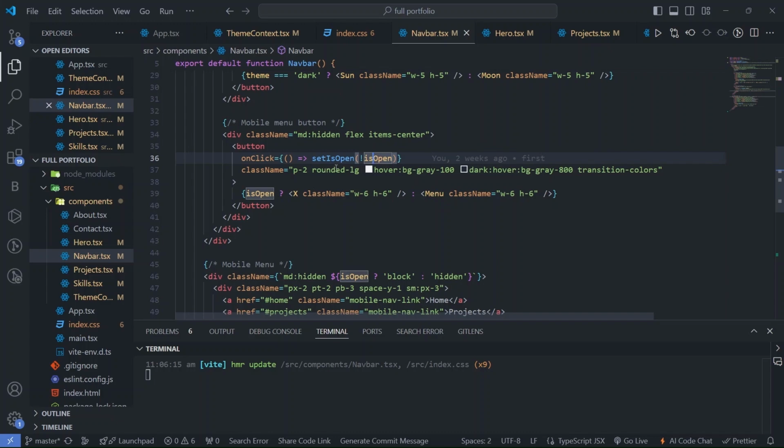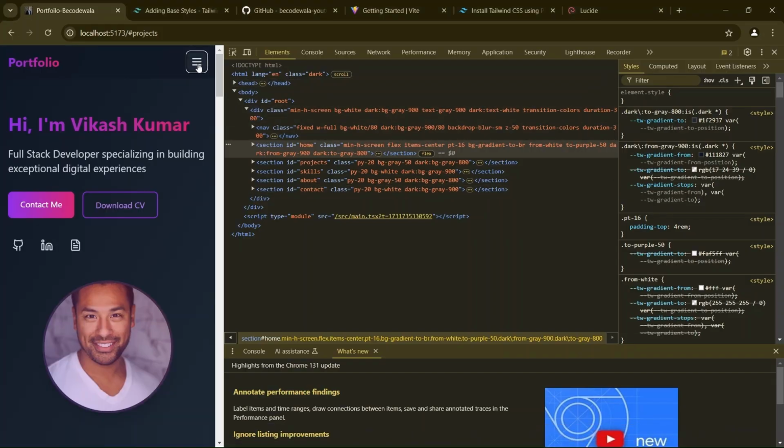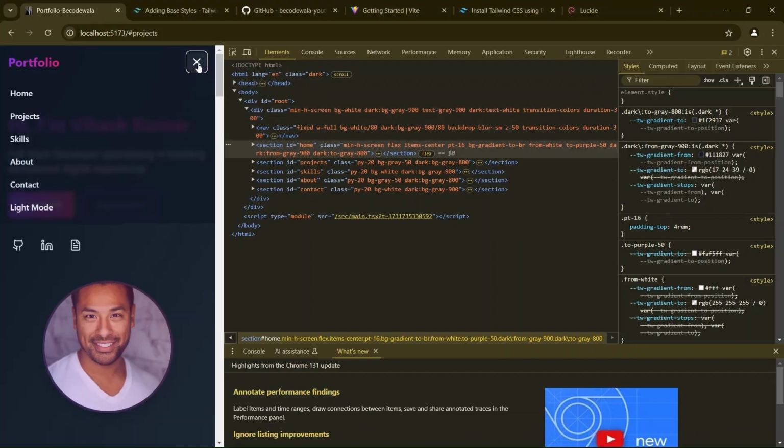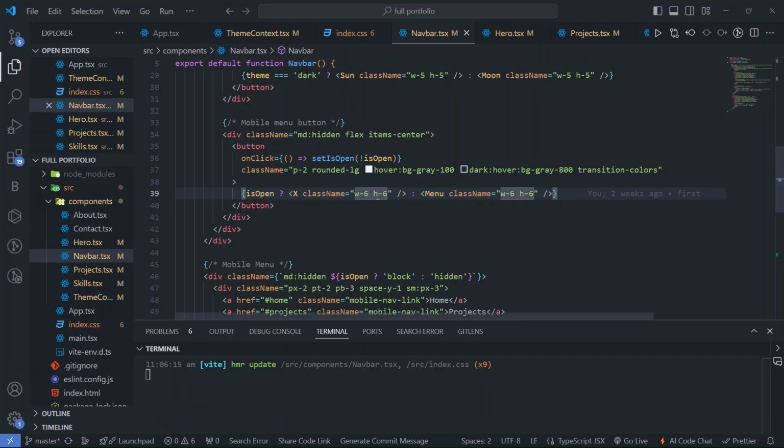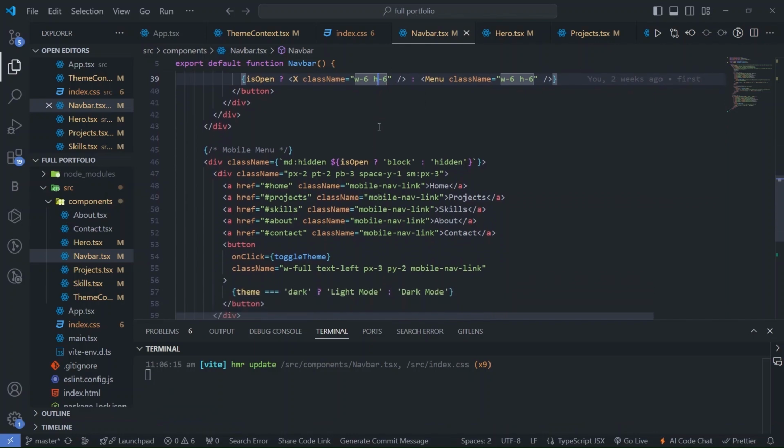If it is open, it will show the cross. If it is not open, it will show the menu icon, right? When it is open, then it will show the cross. It is showing cross because the nav links are open. When you click on it, it will close. So these are the simple things we have defined here.